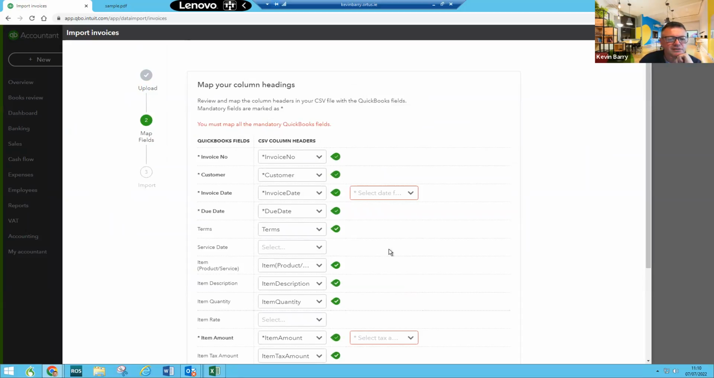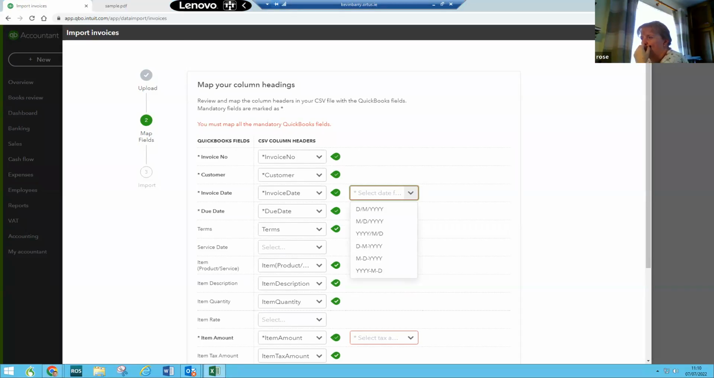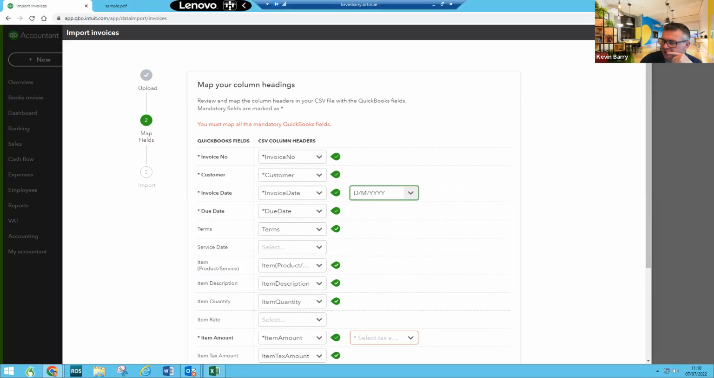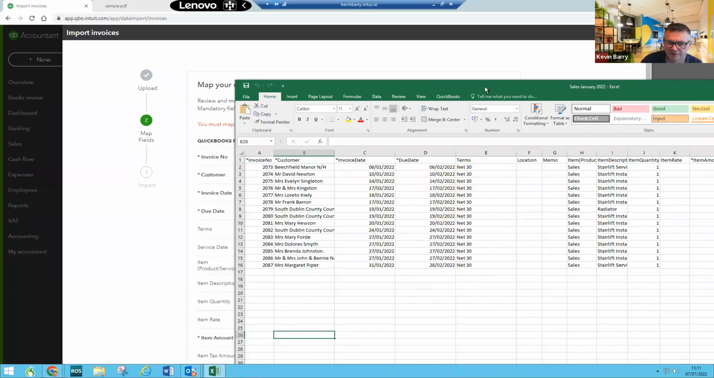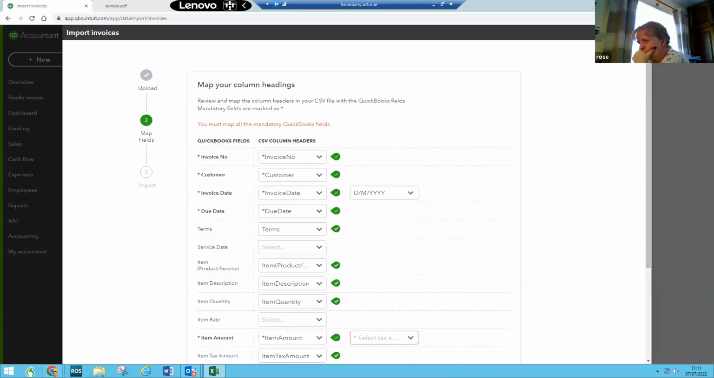Okay, so invoice date. I have it in day, month, year. That one there, the top one. Day, month, year. I'm just going to open the Excel that we had, so I'm looking again. Invoice number is fine. I have two screens up here, just so you know what I'm doing. So the invoice number is in the right place. Invoice date is fine.